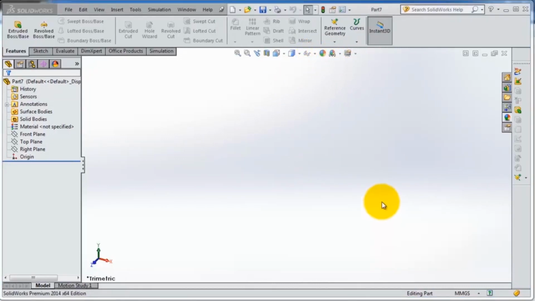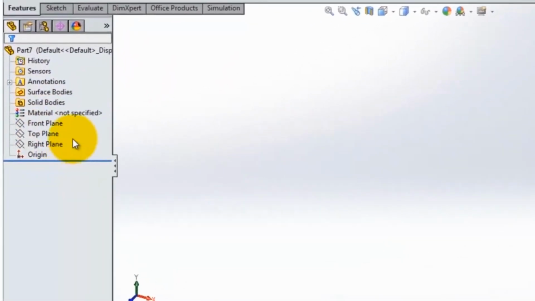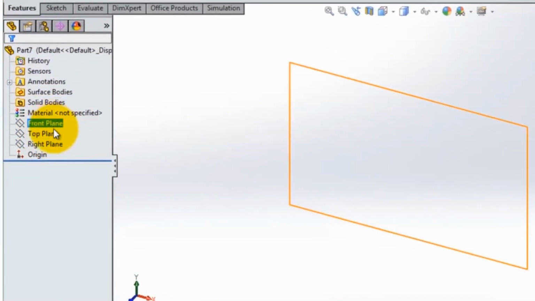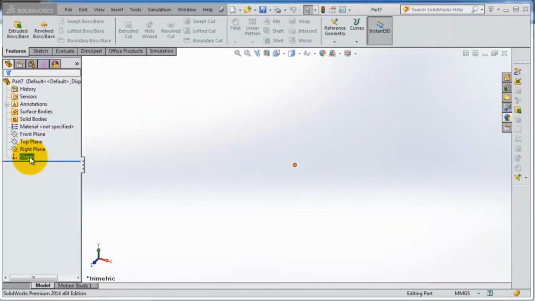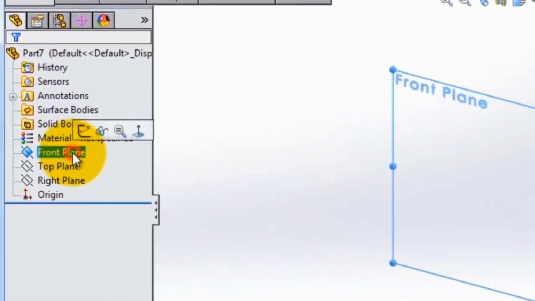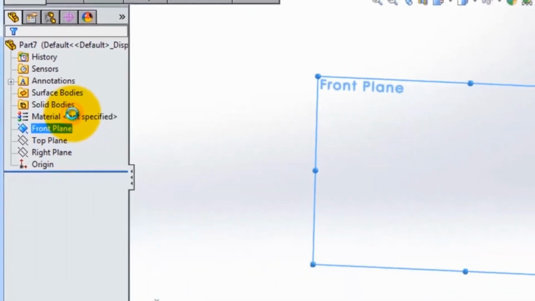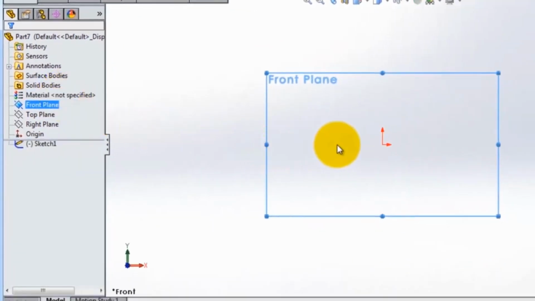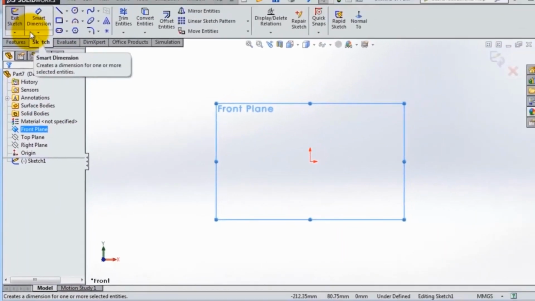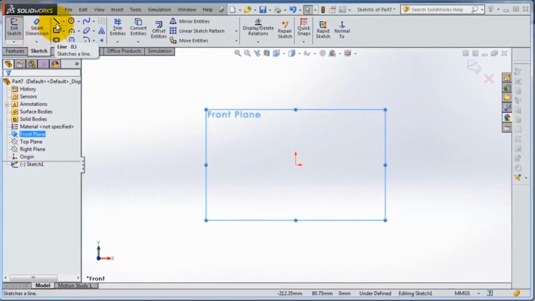Now we will start working on a sketch. In the part tree we have three different planes and one origin with the value 0, 0. So once we choose our plane, we need to click and select the first option, sketch. Now we are able to create a sketch on the selected plane. The sketch tab is now activated and we have various options such as line, circle and so on.